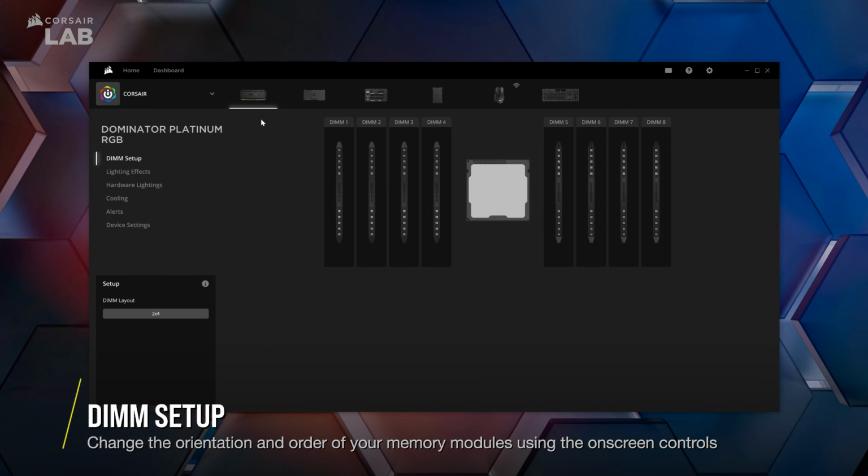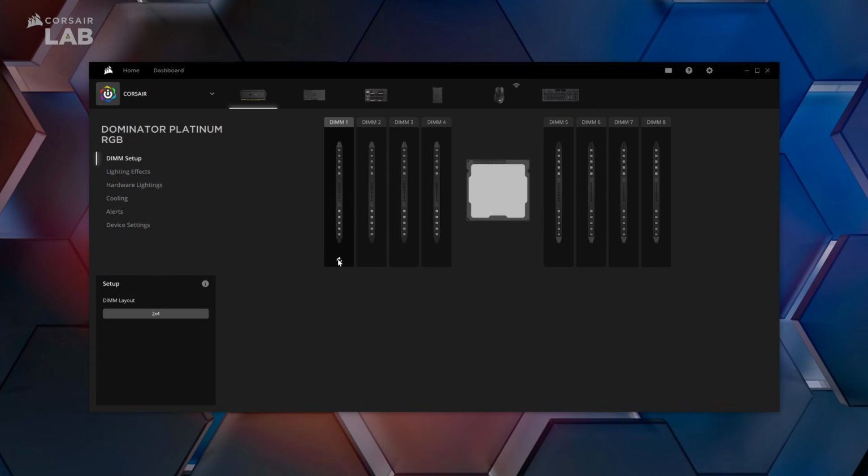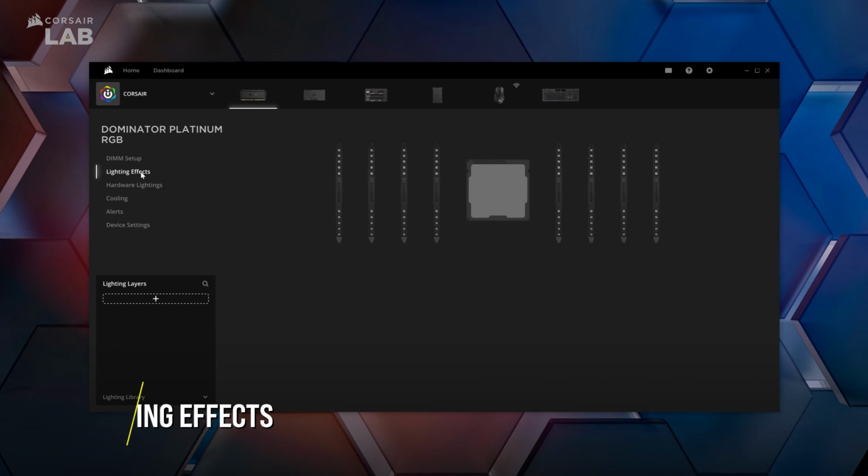The DIMM Setup tab should only be used if you need to adjust the orientation and order of your memory modules in order to match your motherboard layout. Use the rotation controls at the bottom of each memory module in the preview. And if you need to change the order of your modules, simply click and drag each module into the correct position. To set up the lighting of your modules, go to Lighting Effects.